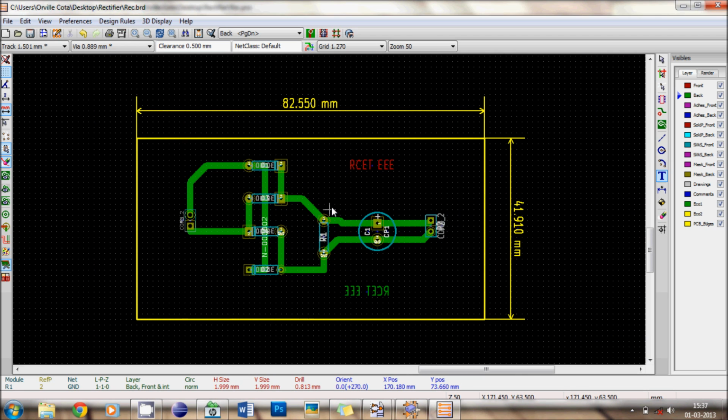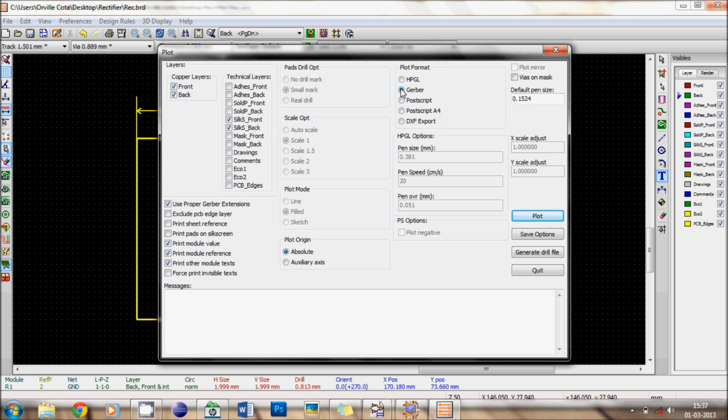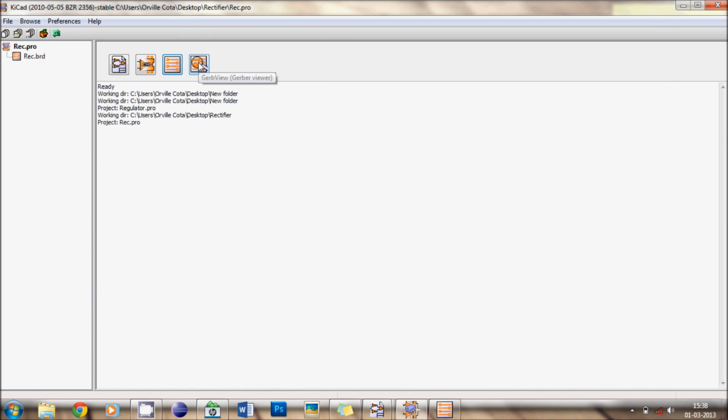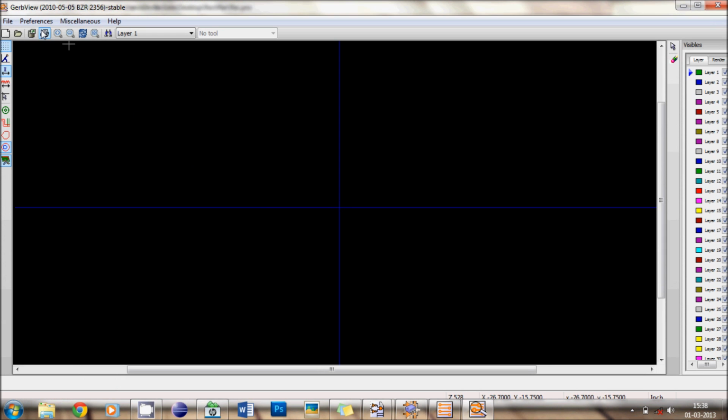Yeah, all are done. So now while saving it, you plot Gerber file. Plot Gerber file in KiCad. We use Gerber format. Plot format is Gerber format. We give plot, we save it, and then we quit. Now the final step for this, once the Gerber files are created, we go for the final step. Let's view Gerber files or the printing procedure. Click on it. It opens.